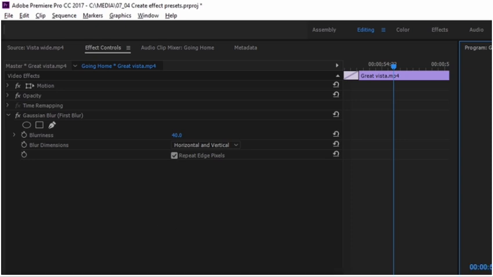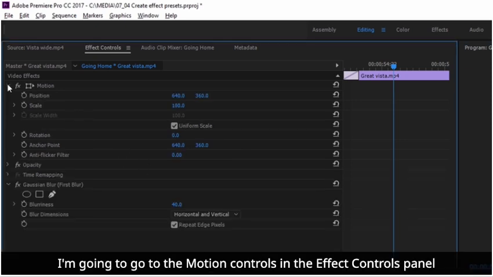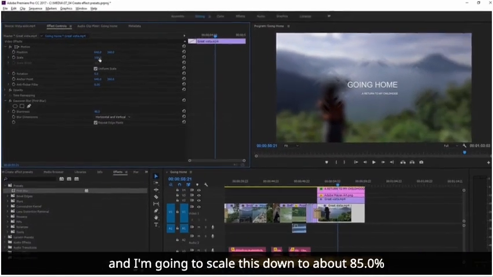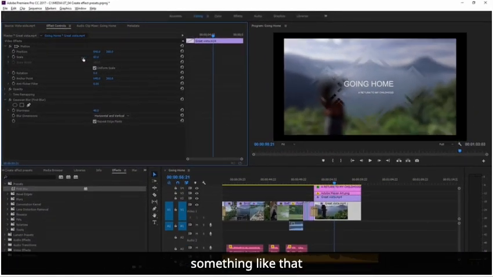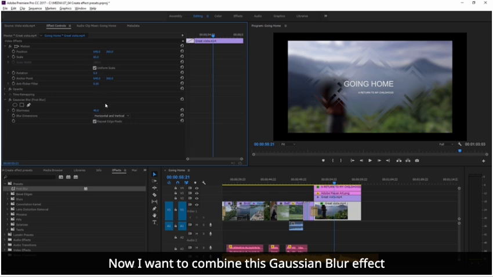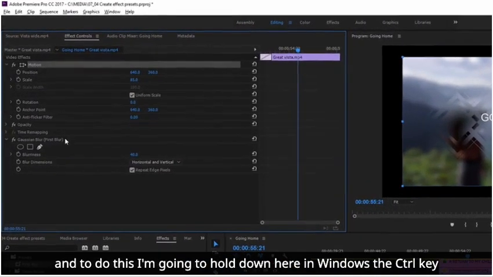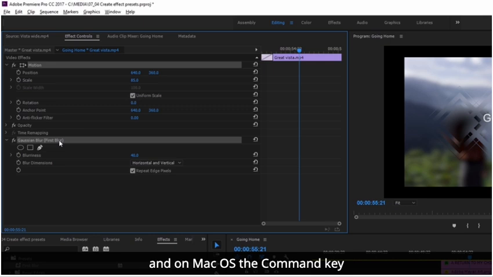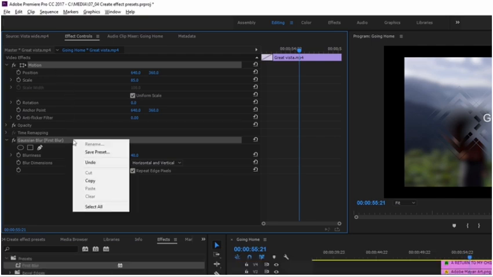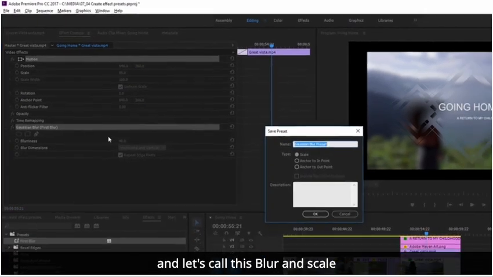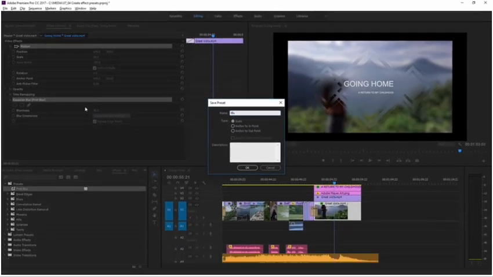With this last clip selected, I'm going to go to the Motion Controls in the Effect Controls panel, and I'm going to scale this down to about 85%, something like that, just to give it a border. Now I want to combine this Gaussian blur effect with the motion effect that has that scale adjustment applied. And to do this, I'm going to hold down here in Windows the Control key, and on macOS the Command key, to make a multiple selection in the Effect Controls panel. With those two effect headings selected, I can right-click, I can choose Save Preset, and let's call this Blur and Scale, and I'll click OK.